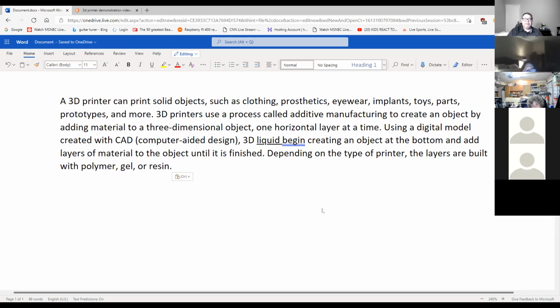A 3D printer can print solid objects such as clothing, prosthetics, eyewear, implants, toys, parts, prototypes. Just type it like that. We're going to do what you see on page 112 once we type all this. 3D printers use a process called additive manufacturing to create an object. I wanted to show you a video of that.